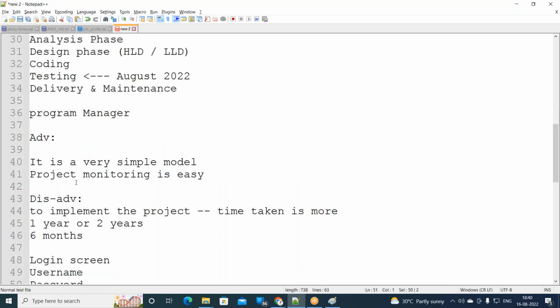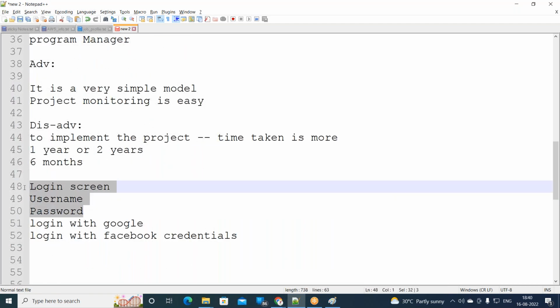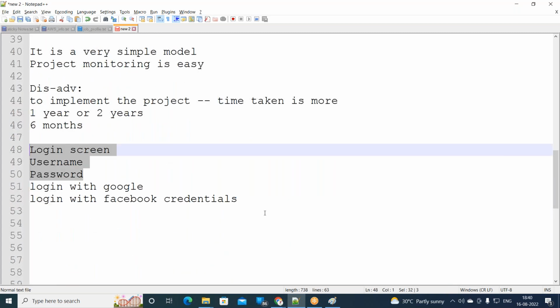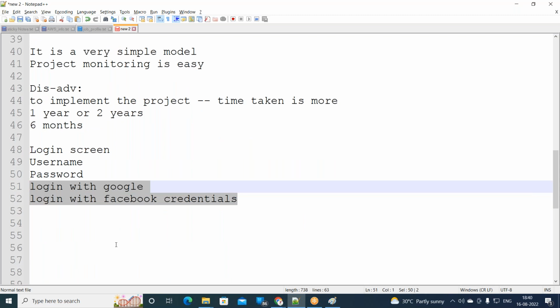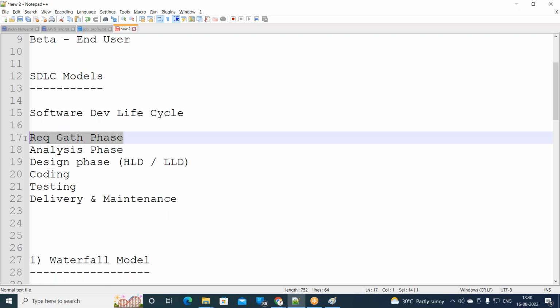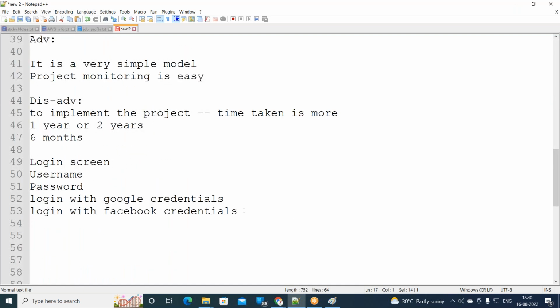Earlier, 1 year back, when he gave the requirements, he only gave the login screen with username and password. But 6 months down the line, he saw some website where they're giving cool options of logging in with Google credentials and Facebook credentials. He wants to implement it. By that time the project has already started, and after 6 months maybe they are in the design phase. Now with this SDLC, they cannot take this change request.